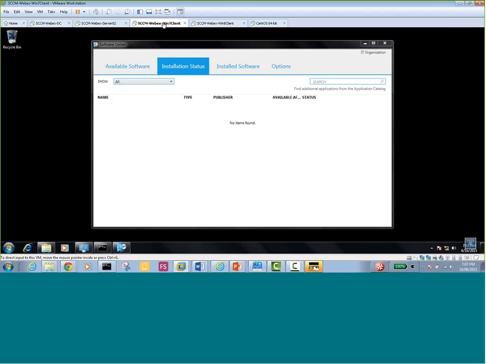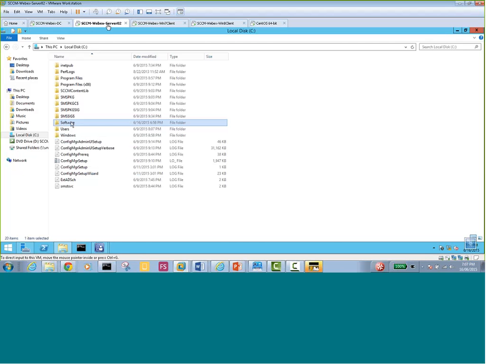There's a question in the chat: does it have to be a particular folder? No, any folder which is shared and has all the software files is okay. All right. Usually there is a server for such a thing, right?